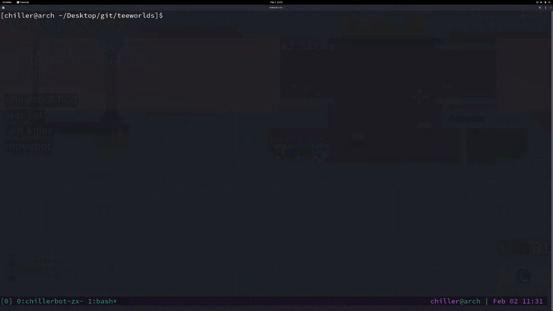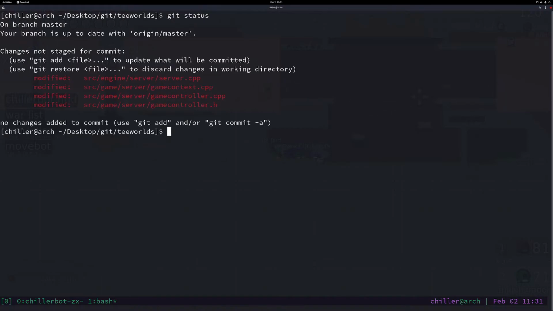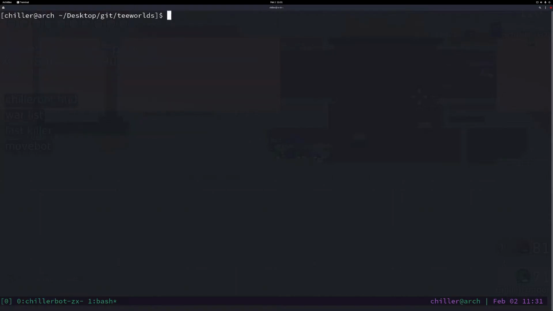Okay, so now let's create our own first commit based on the changes that we have so far. If you have no changes, feel free to edit just something in the source code so that you have something marked as modified in git status. Okay.